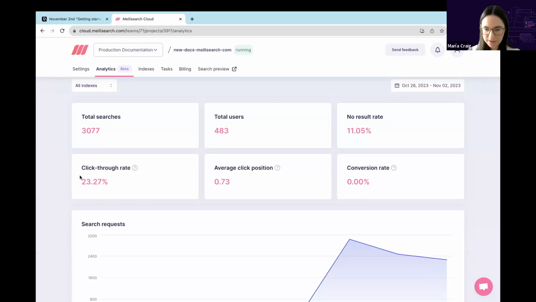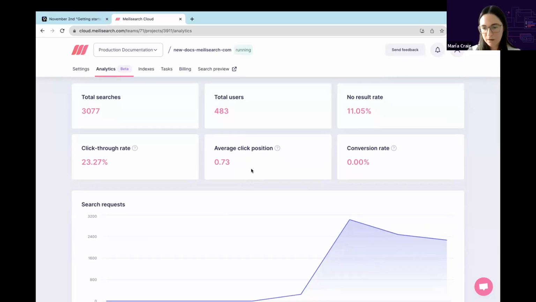Next, we have the click-through rate, which tells you how often users clicked on the results that they were shown. Ideally, this should be on the higher end to indicate better relevancy. Next, we have average click position, which shows the average rank of clicked results. For example, if I'm showing you 10 results and you always click on the 5th one, the average click position will be 5. But again, ideally, this should be closer to 0, because that would mean your results are better aligned to what people are looking for, right? So they would click on the first result, ideally.